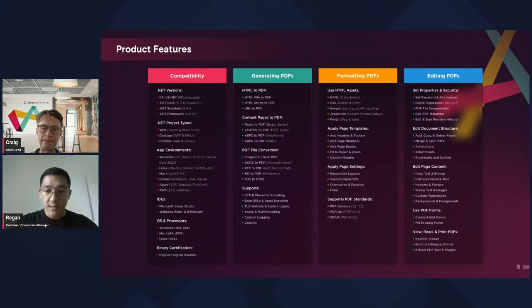As I mentioned earlier about generating HTML to PDF, we use a Chrome rendering engine. That is our core engine that we use to render HTML to PDF, which is why we're able to get a pixel perfect result, which I'll show you later on. So stay tuned.